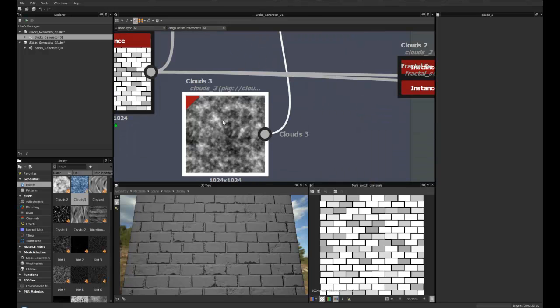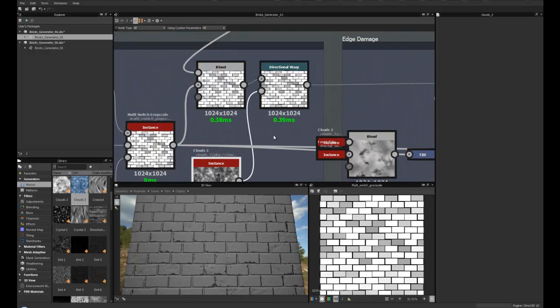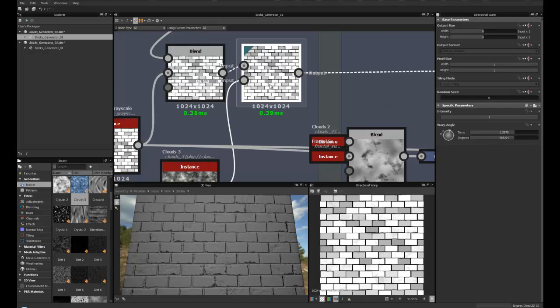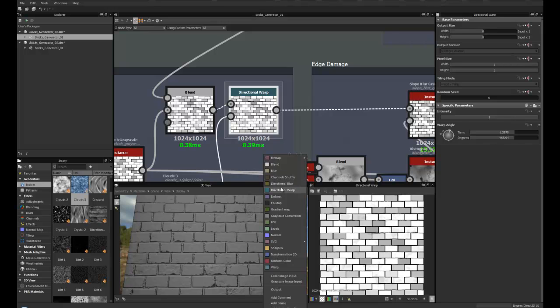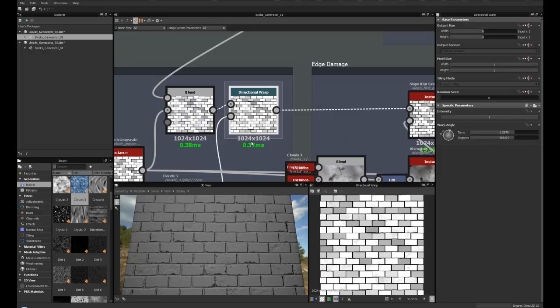This is being used as a mask. So where it's white, you will have opacity, and where it's black, it's going to be translucent, and that's going into this directional warp. This node can be found by hitting the space bar, and it's there, directional warp. You click that and then it gives you this node.